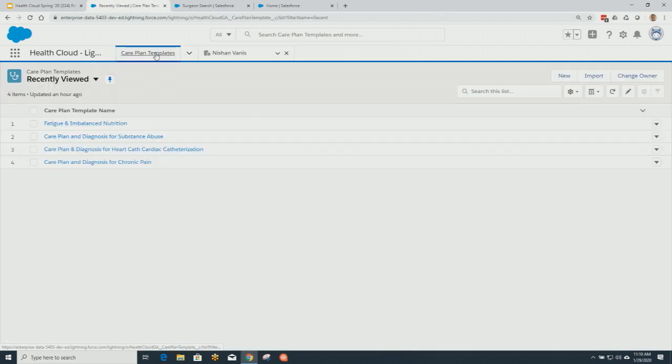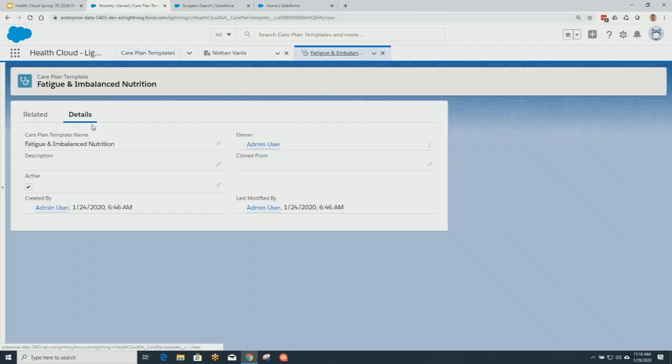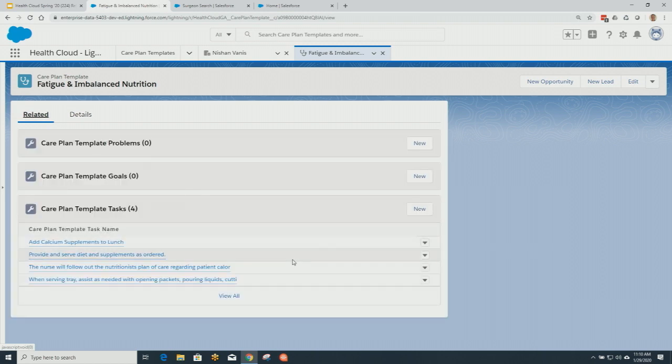And then lastly, you can also look at another care plan where all I really have are tasks. So I've not defined problems or goals, I'm just using tasks to track what I'm doing in this particular care plan. So that's from the perspective of setting up your care plan templates. Now we can see how you actually go about creating a new care plan for a patient.